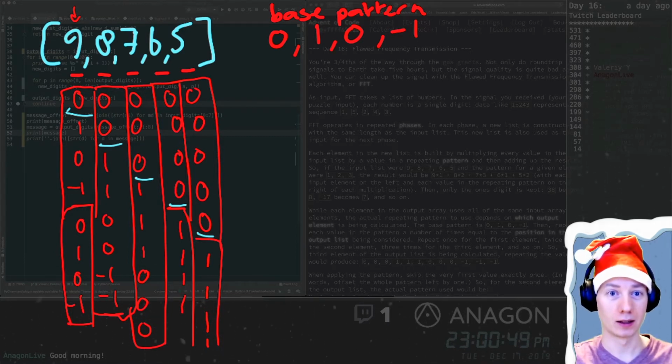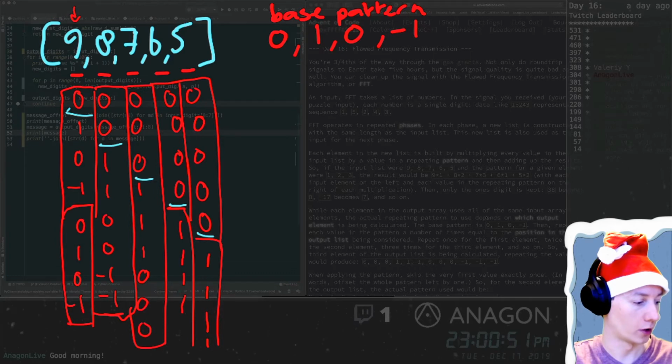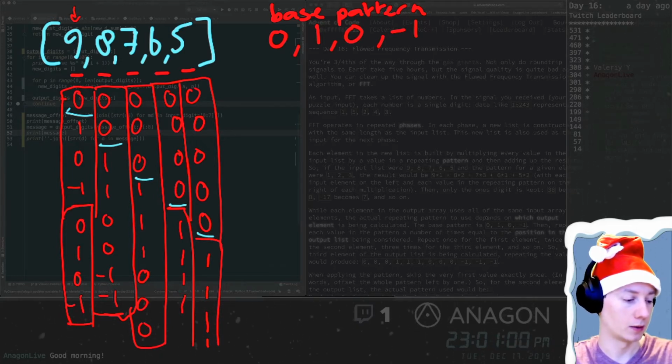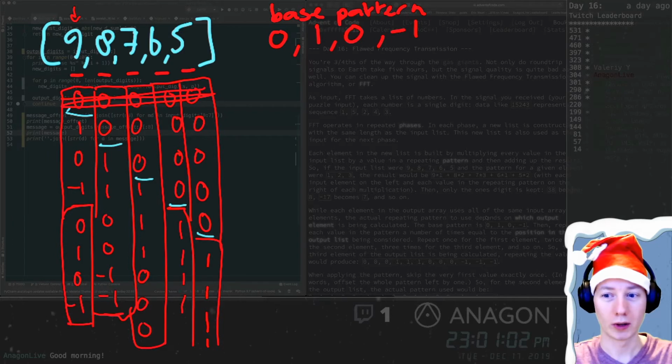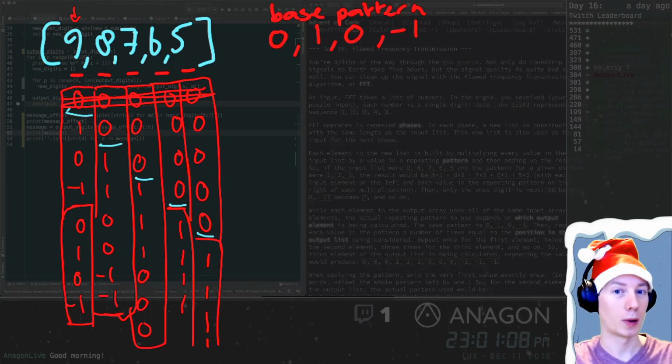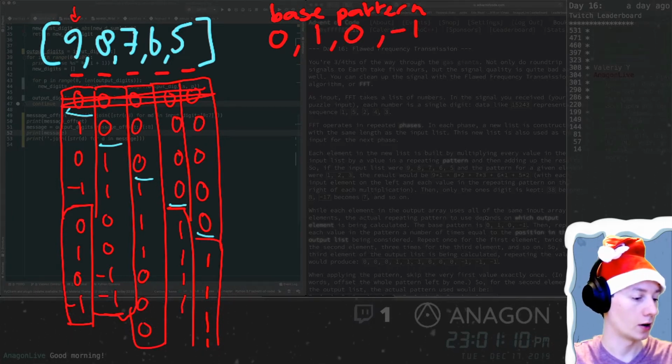Then the last little bit of modification we need to do is we need to actually ignore the very first item in the pattern. So that's this line here, we're not going to use that. Okay, so how does it work when we're going to multiply our digits and add them?